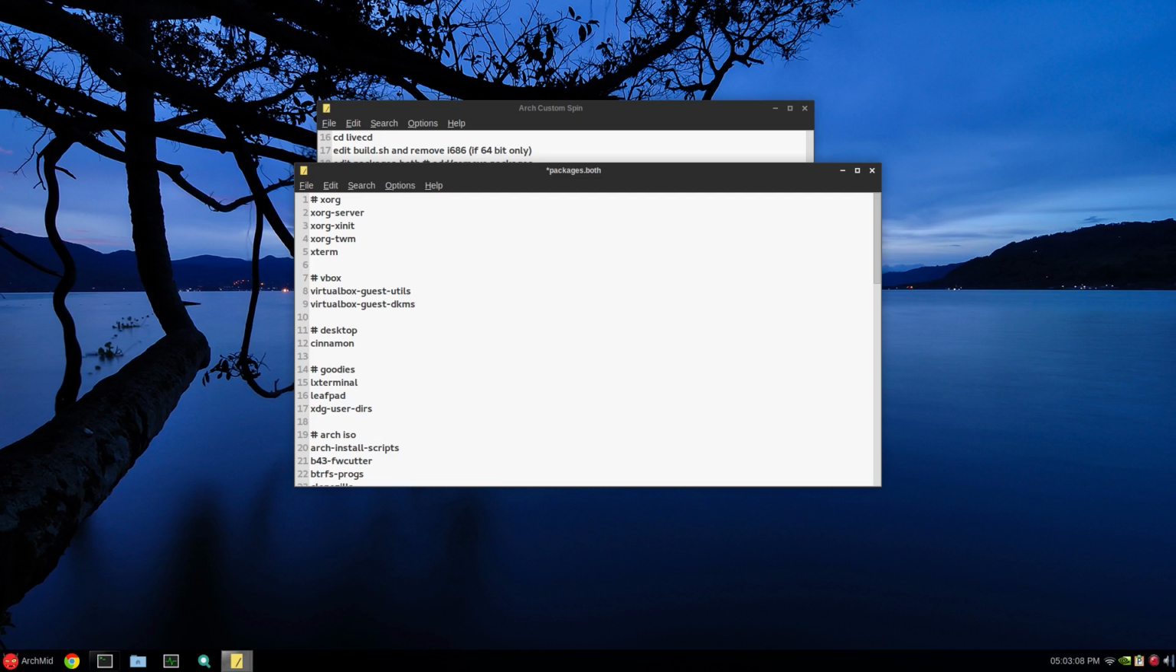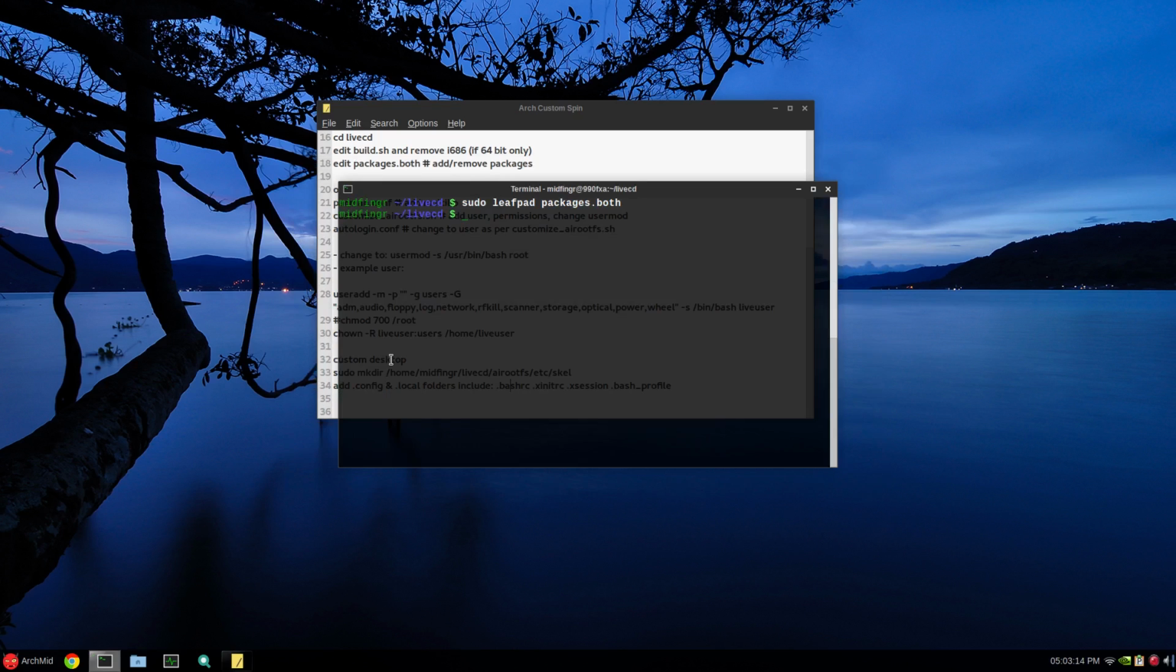All right, that should be enough to get started. There's a lot more you're going to have to add to this, but that's good enough. So we'll save and close. There's one more thing before we start building our new image.